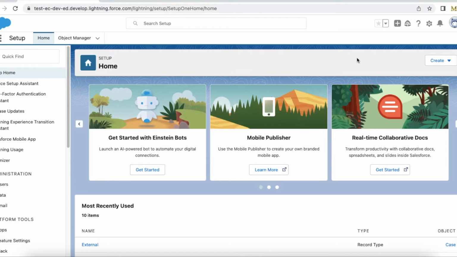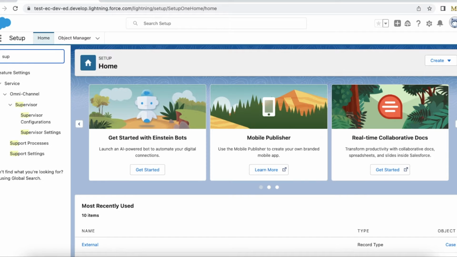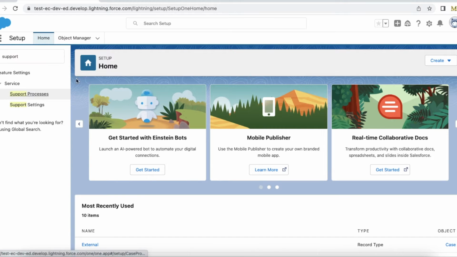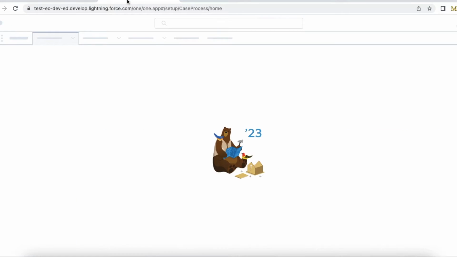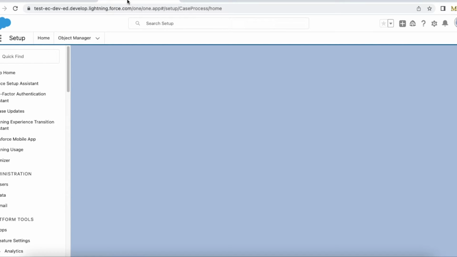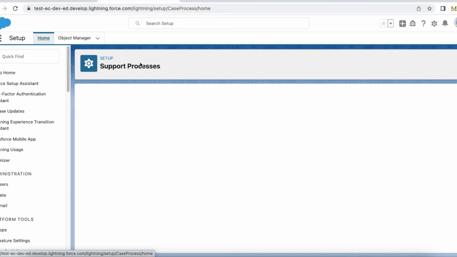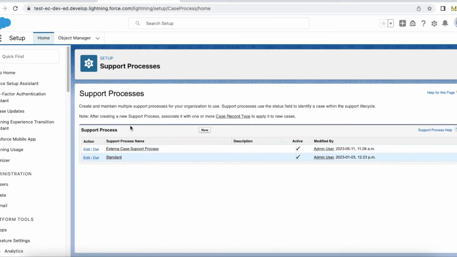Hello everyone, in this video we are going to see how to change or modify or update the support process in Salesforce case record types. First we have to go to support processes in Salesforce setup. And then we have to create the support processes as per your business requirements.